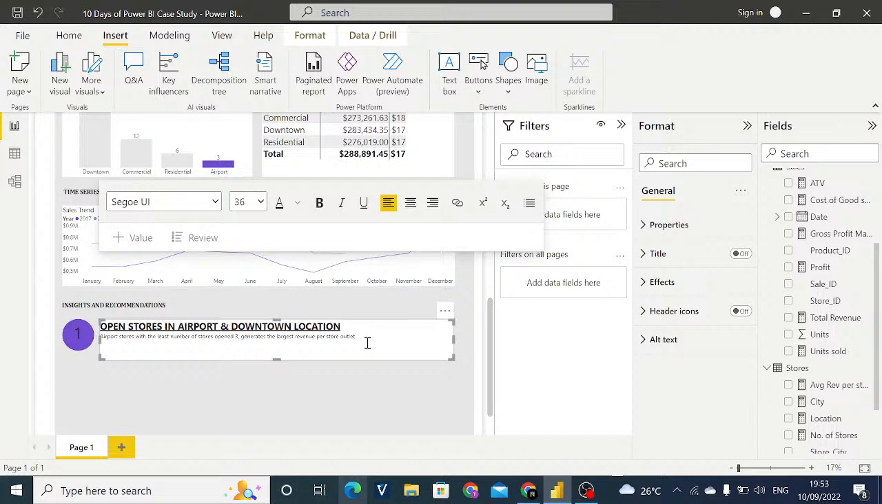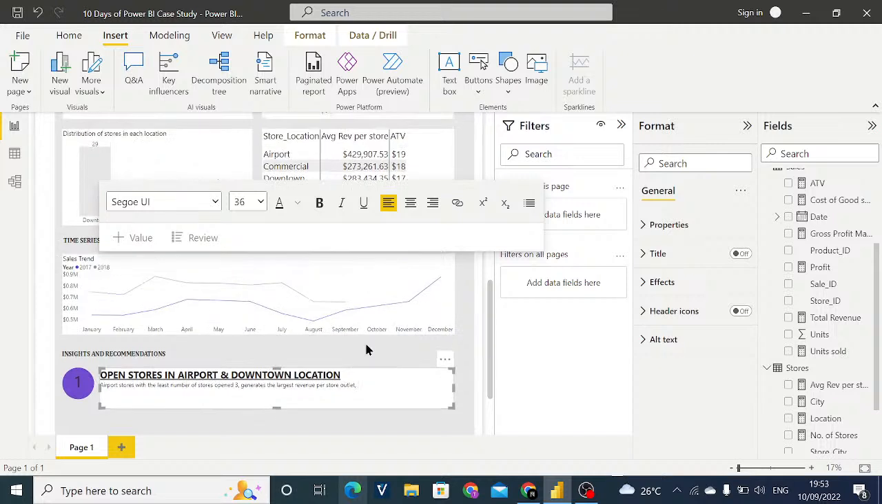So what is the largest revenue per store outlet? So that is, I'll just get that: 429,907. So that's what I'm just going to write here. 429, let's just round that up to 908 USD.